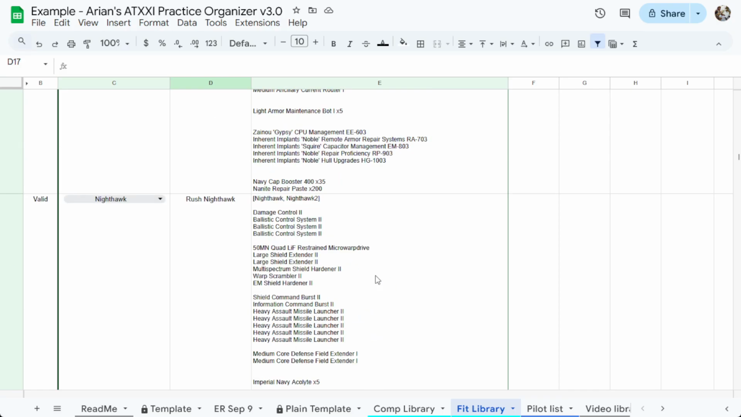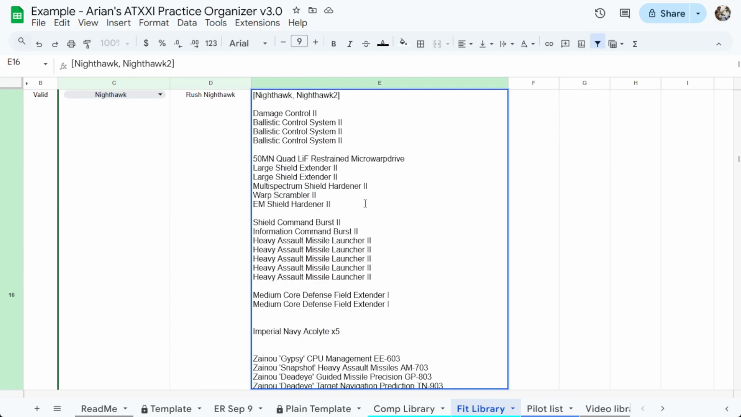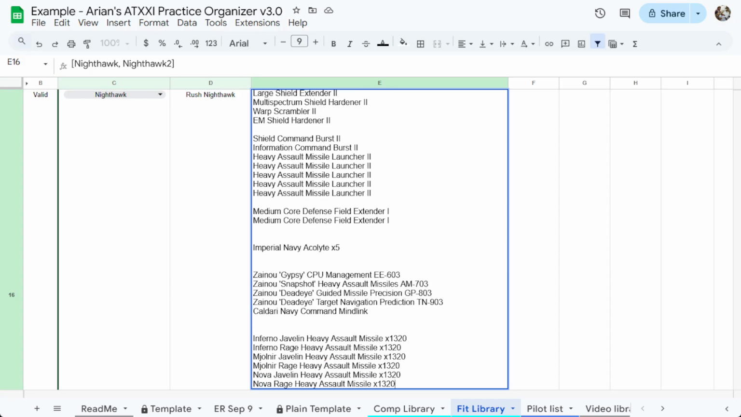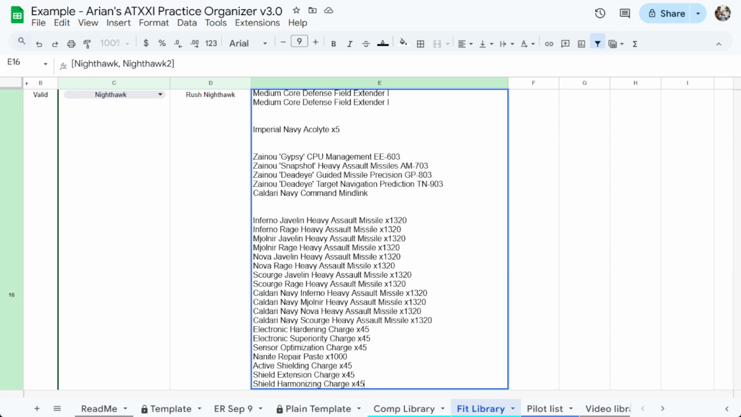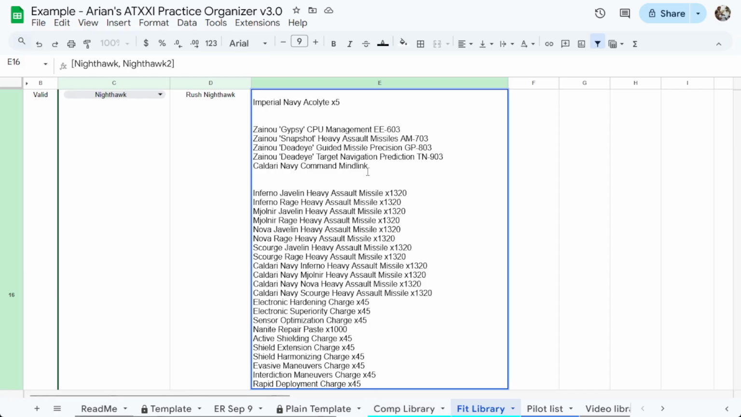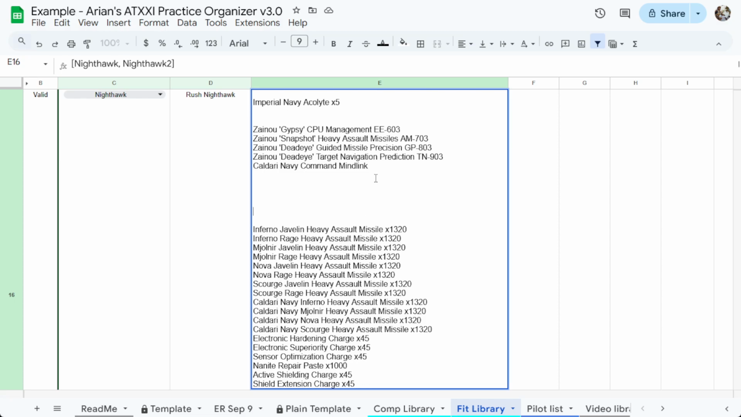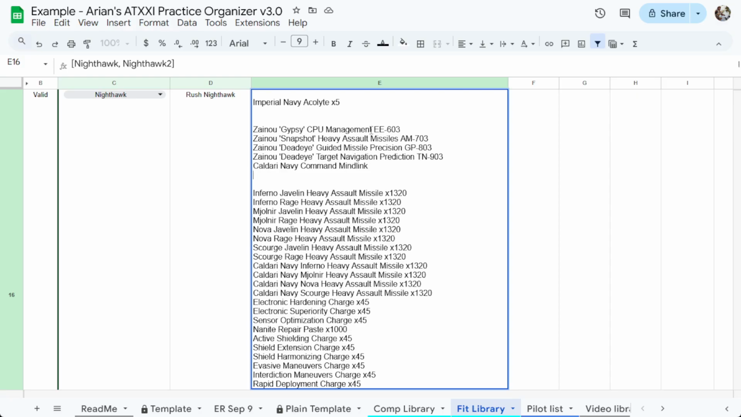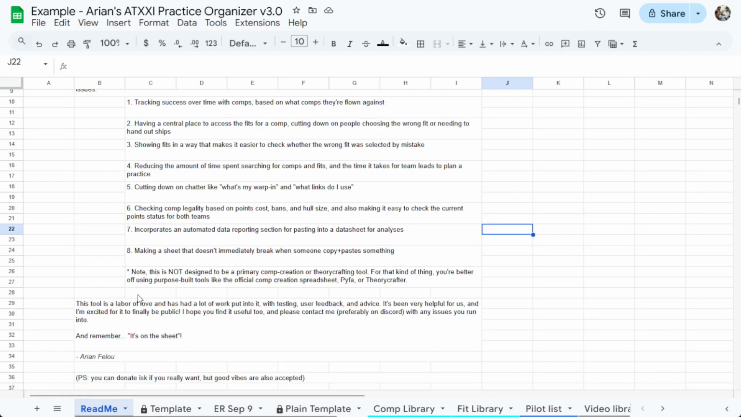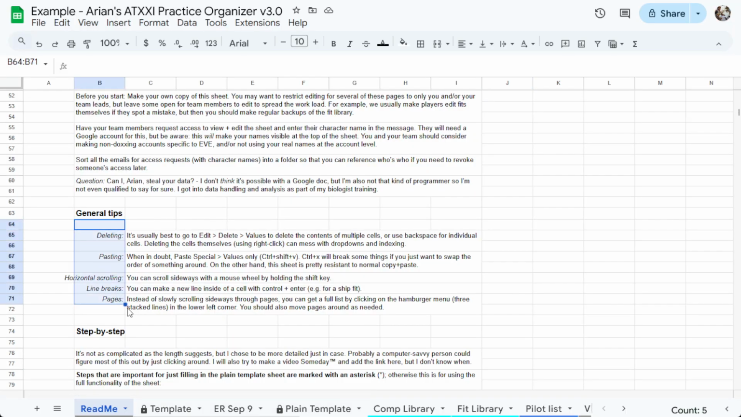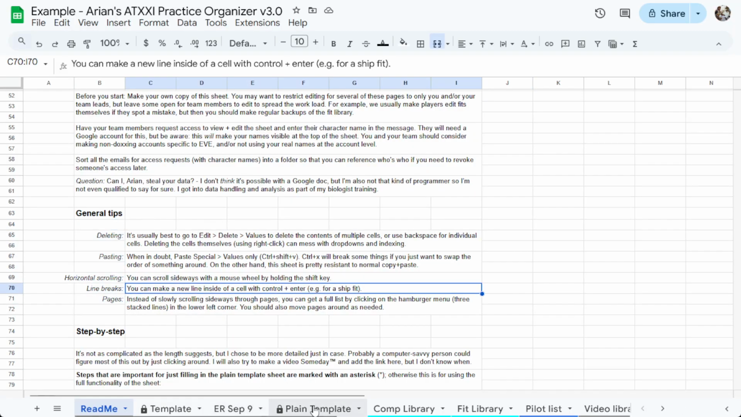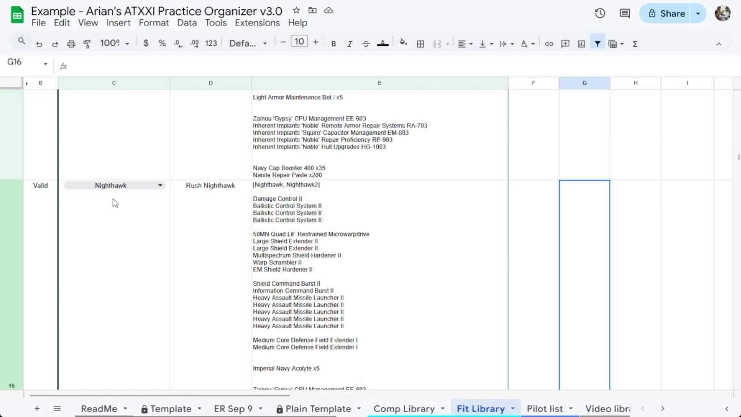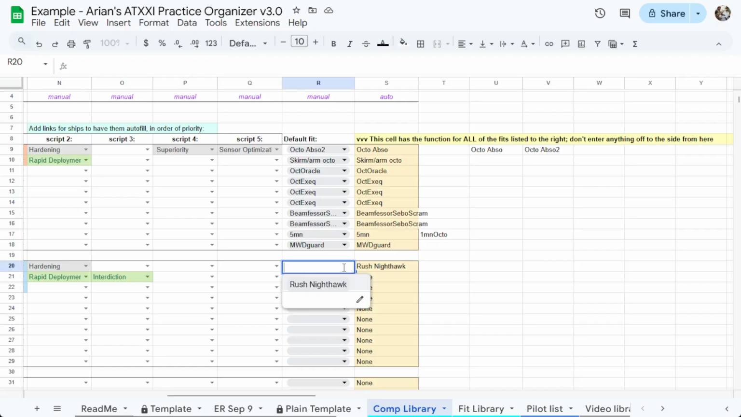this is quite a long fit, so you can't get it all in one window here. If you want to scroll down and change something, you just use the down arrow. If you wanted to make more spaces in here, you just hold Control and Enter. And that kind of tip is also on the ReadMe page under General Tips. So this is now ready to go, and I can pick it here.